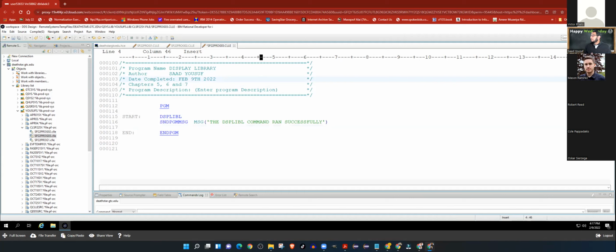Oh, because your insert key is on, maybe. Do you have a block cursor like this or do you have a blinking cursor? I had a block. Now I have a cursor and I can do that. Yeah, so that works. Thank you. How do I switch it from block to the other one? Just press the insert key on the keyboard.